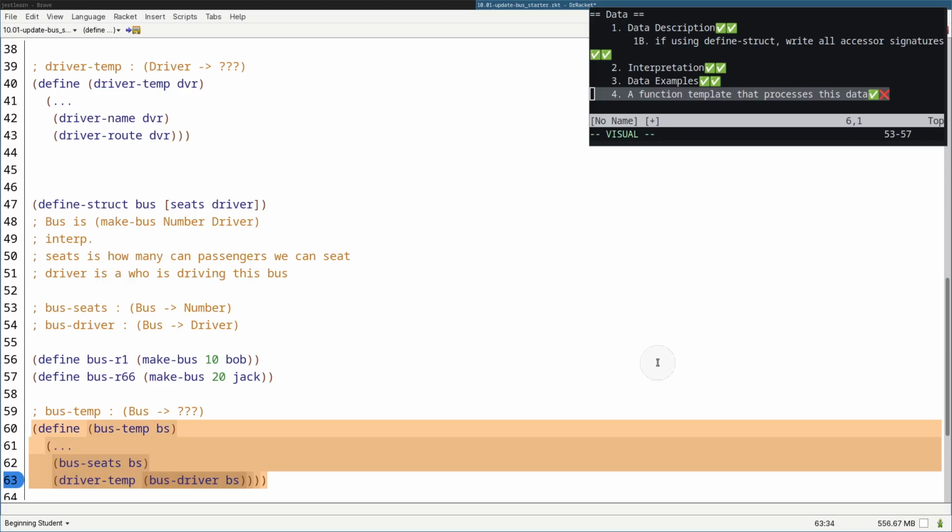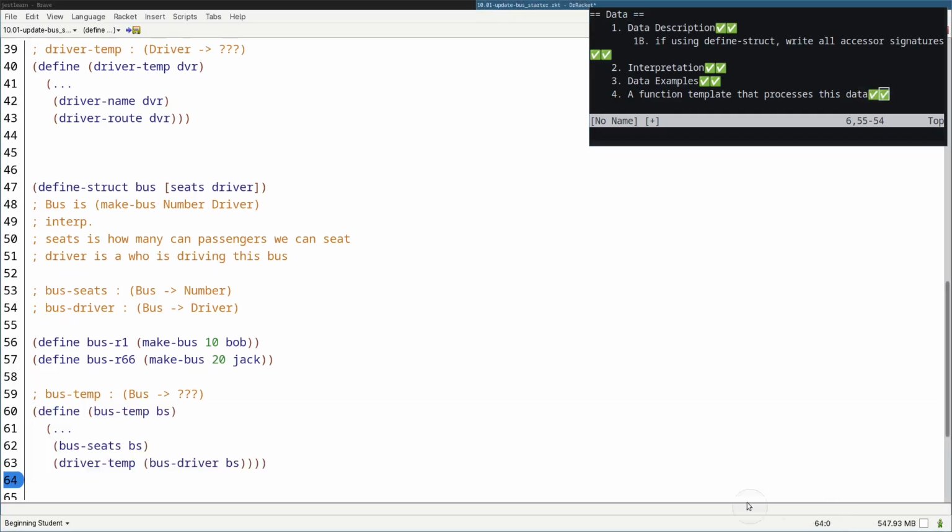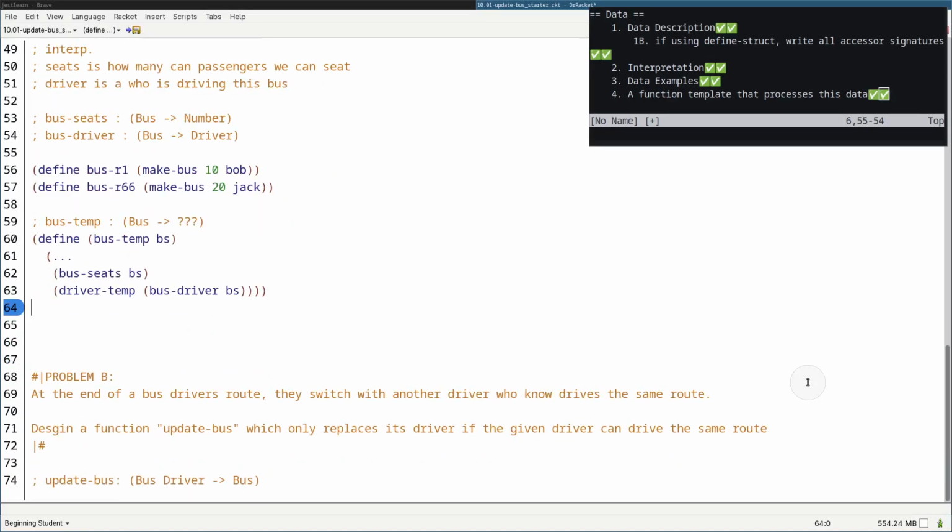Okay, so that step is done. Easy peasy. All right, so now let's move on to problem B. I'm going to scroll down here and look at problem B. It says at the end of a bus driver's route, they switch with another driver who knows how to drive that same route, right?